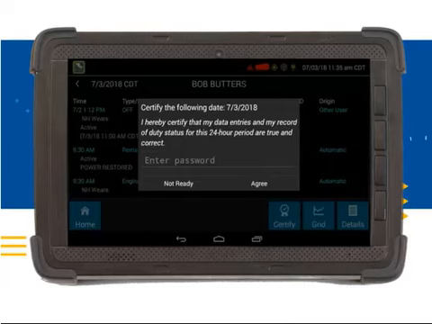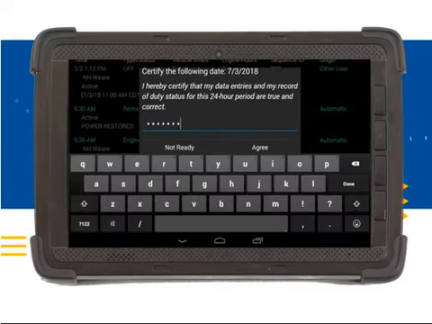Once you click on the Certify button, this pop-up screen will require you to enter your password. This is a safeguard for you so that no one else can certify your logs. To enter your password, you will need to click on the blank Enter Password field. The keyboard will appear once you click on the Enter Password field. You now will be able to type in your password.